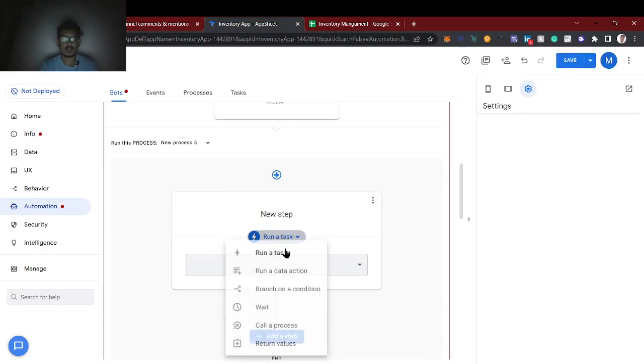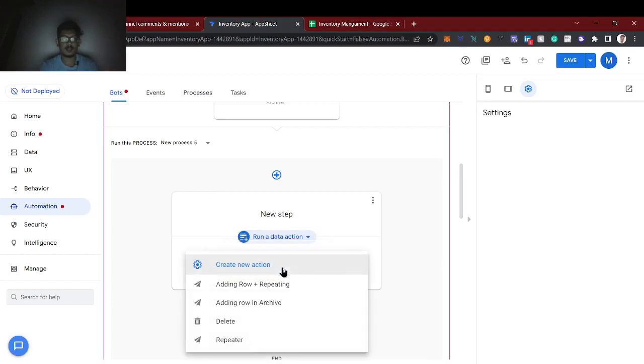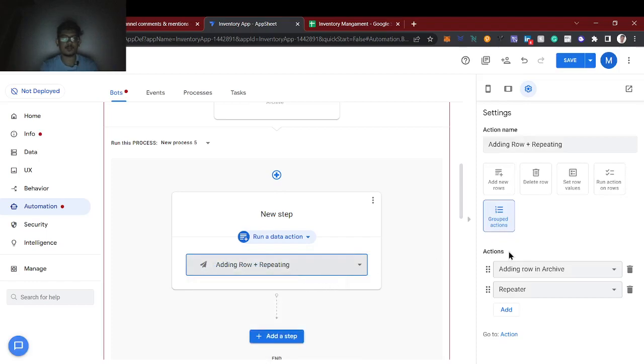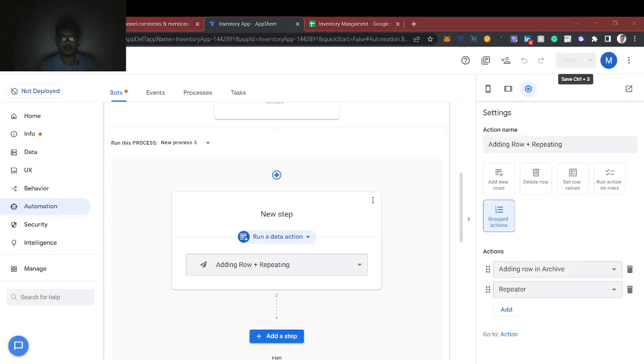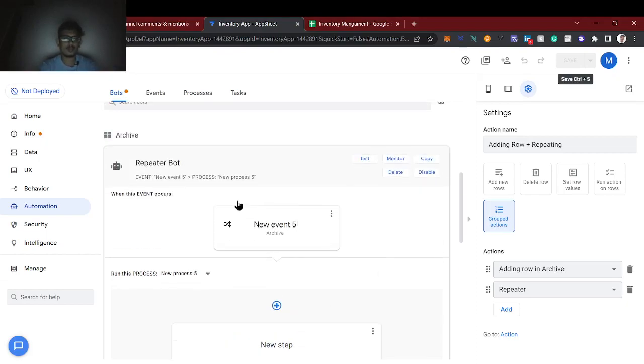That data action will be adding row plus repeating. Okay, so I'll explain the flow.